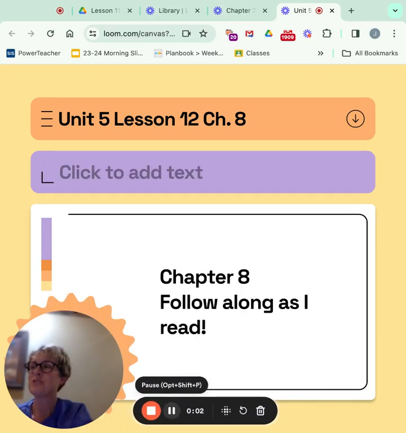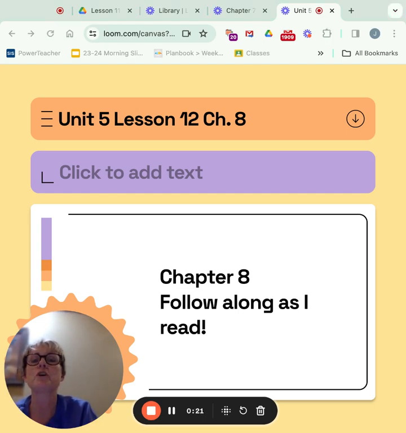All right, here we go. Chapter 8. Our objective is to describe how mountains are formed, identify different types of mountains, and locate major mountain ranges on a map. So here we go. Make sure that you are following along as I read.